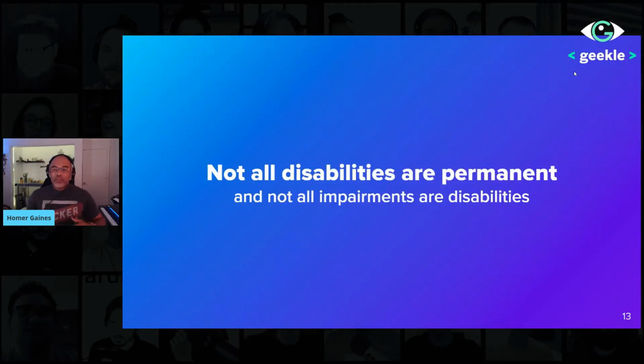Then we also have to remember that not all disabilities are permanent, but also not all impairments are disabilities. So what I mean by a disability that's not permanent: if you break your finger, say for instance, and that's the finger that you use to click with, a broken finger is a temporary disability. You have that cast on your finger. You don't have the same type of mobility that you would normally have if your finger wasn't broken.